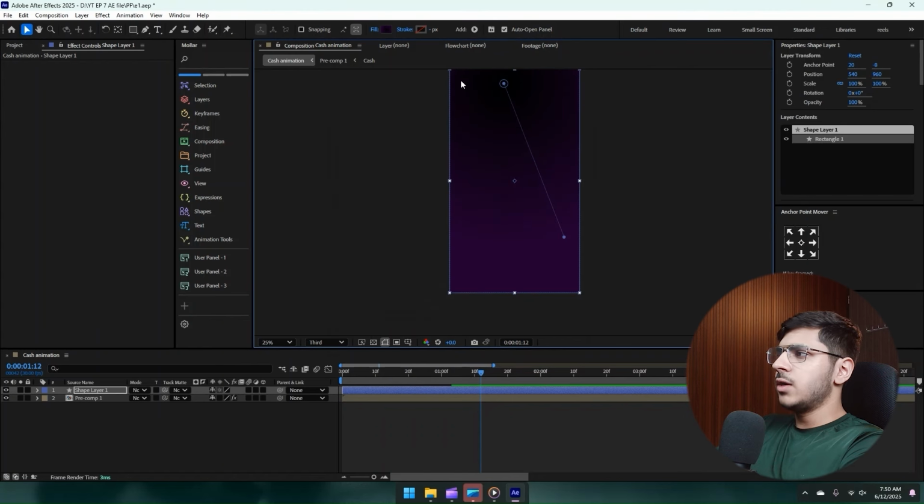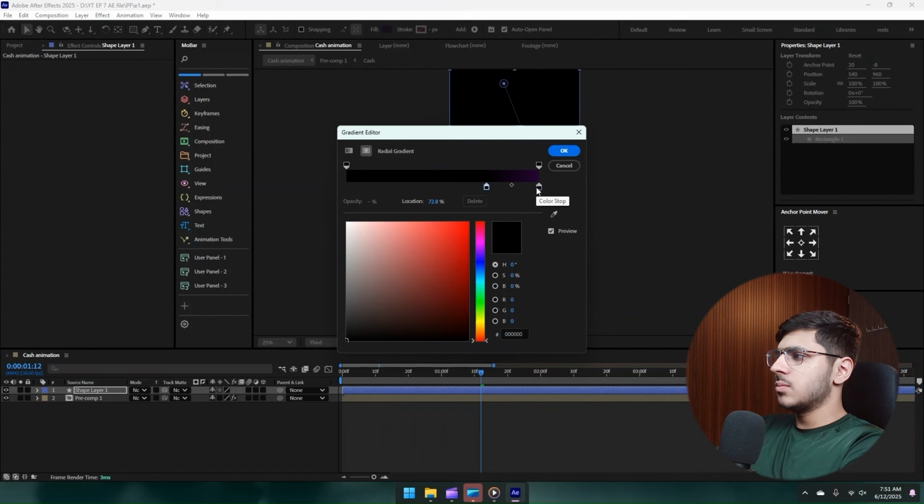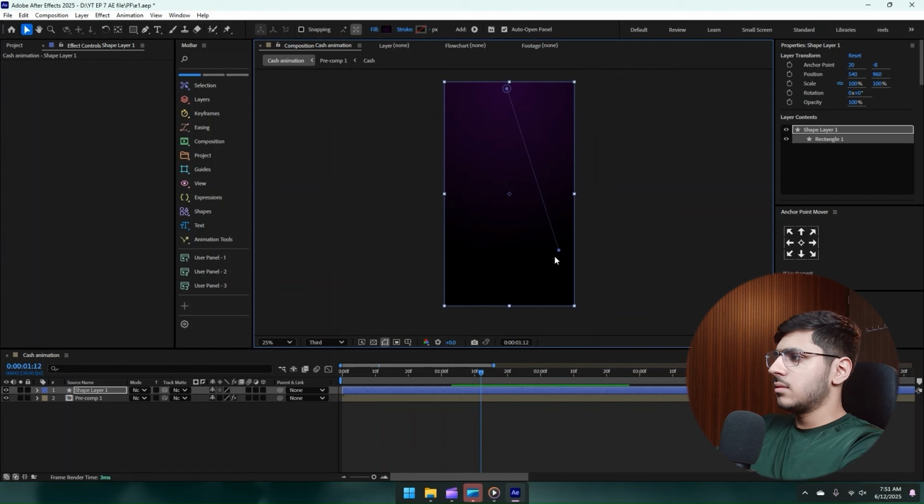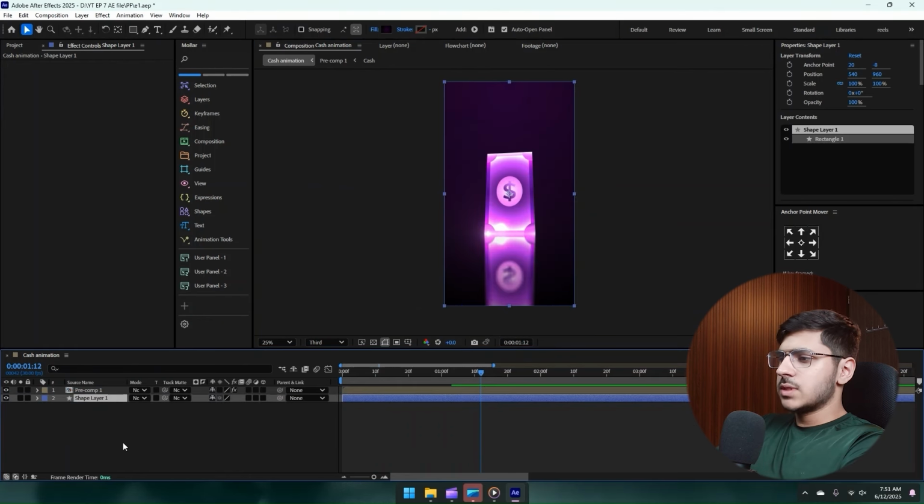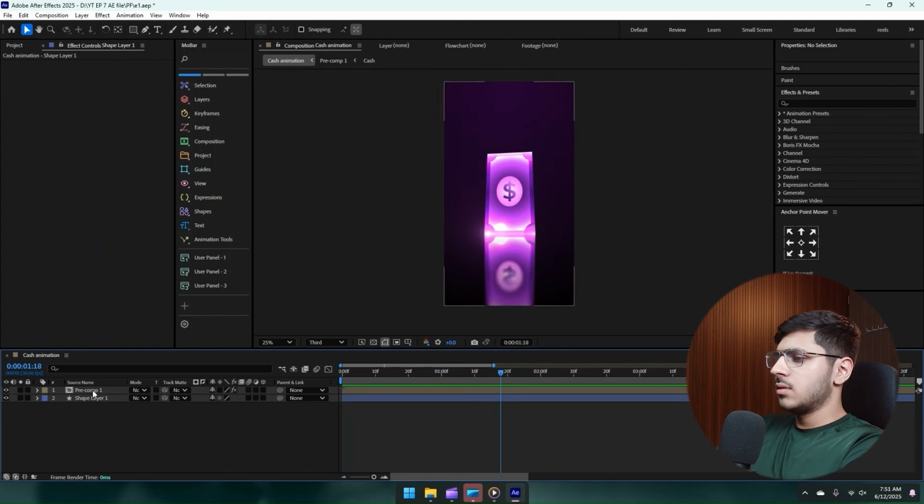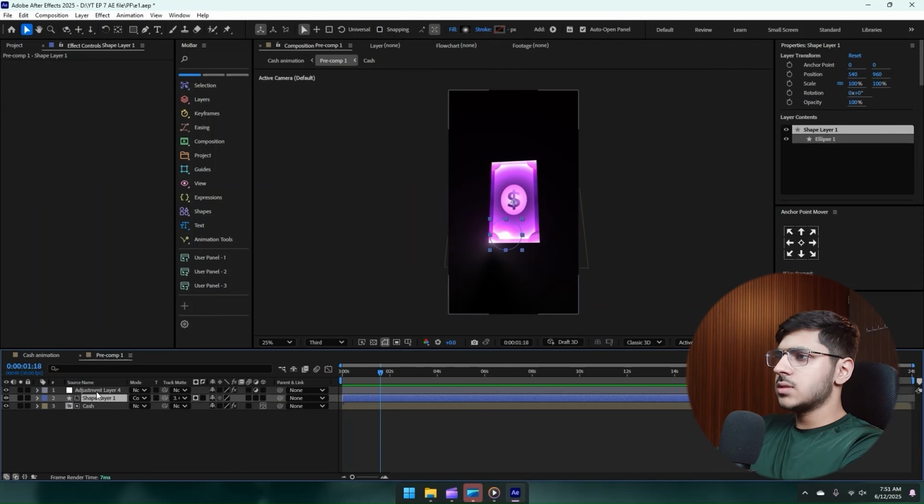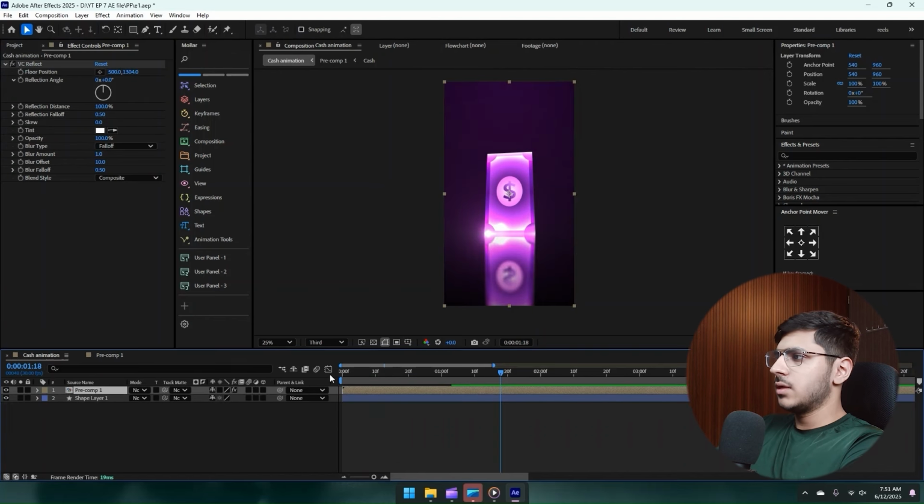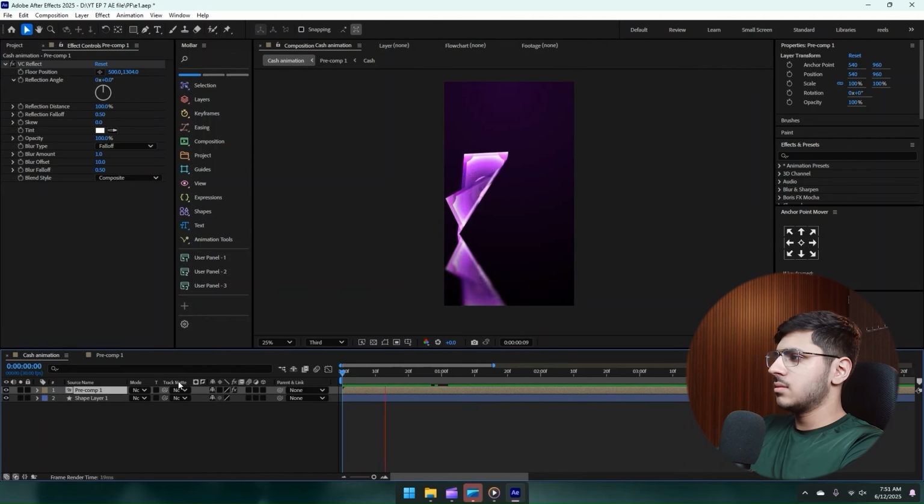So firstly, we need to swap these colors with each other. So click over here and change their position like this. Simple as that. Now place this layer right below the previous layer. And we have this now. And maybe you can just increase the intensity of light rays a little bit like this. So this is our first scene.